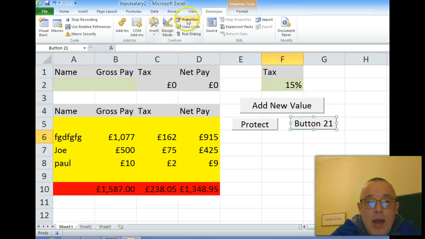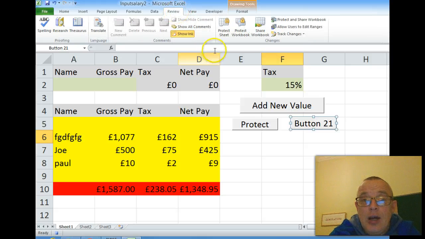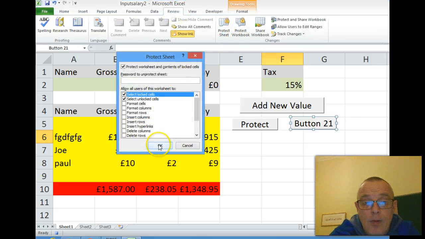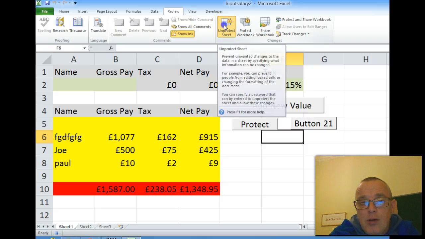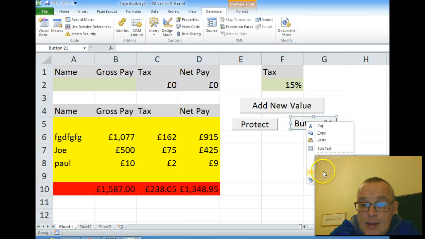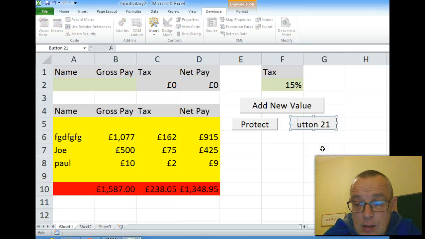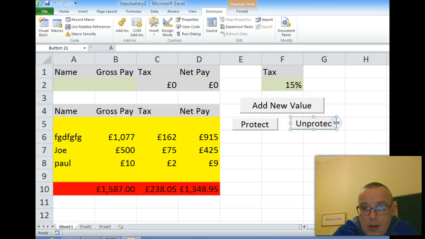Now for this time, because the sheet isn't protected at the minute, I need to go to review and protect the sheet, but then having protected it, I need to record that I've unprotected it. Make sure you go back to developer and make sure you stop recording. Right click and then edit the text so it now says unprotect. Make that button slightly wider so I can see the whole of the word.